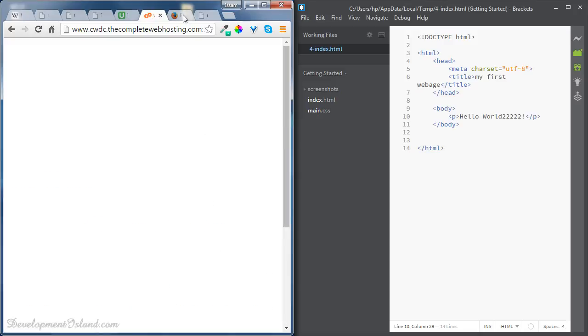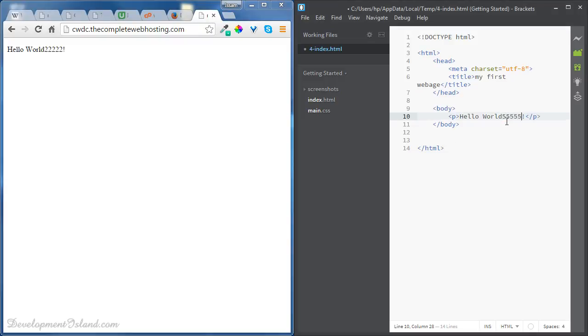Okay. Now if we change anything on our file, we'll see the change quickly on our browser. Alright, so in the rest of our chapter, we're going to be looking at HTML components, and we're going to start with headings in the next video.